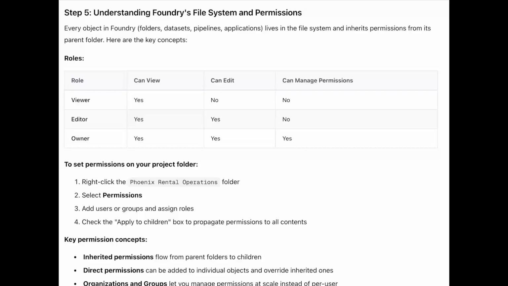Alright, at this point, our 3 datasets are successfully loaded into Foundry. In the next lesson, we are going to use Pipeline Builder to join these datasets together and create something much more useful. See you there.